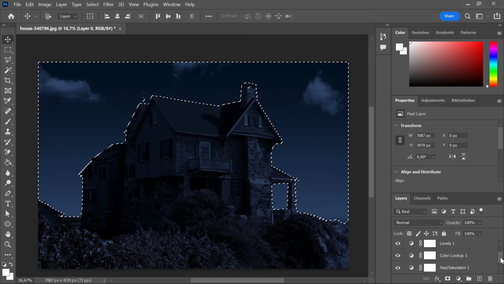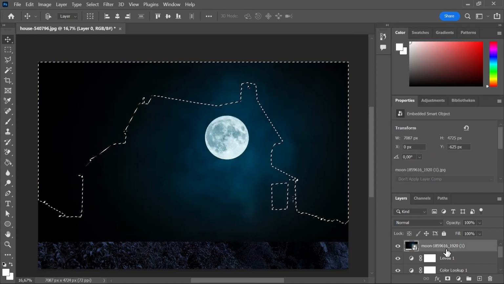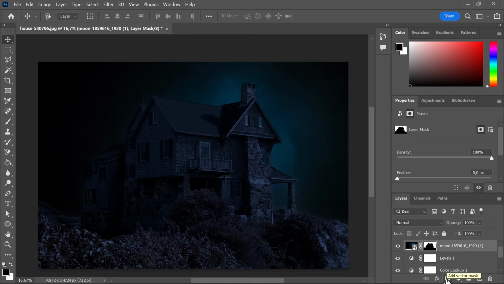Now we're going to scroll up and we're going to make this layer visible. We're going to click on it. And here we're going to make a layer mask. And here we go. We have ourselves a really nice night edit.